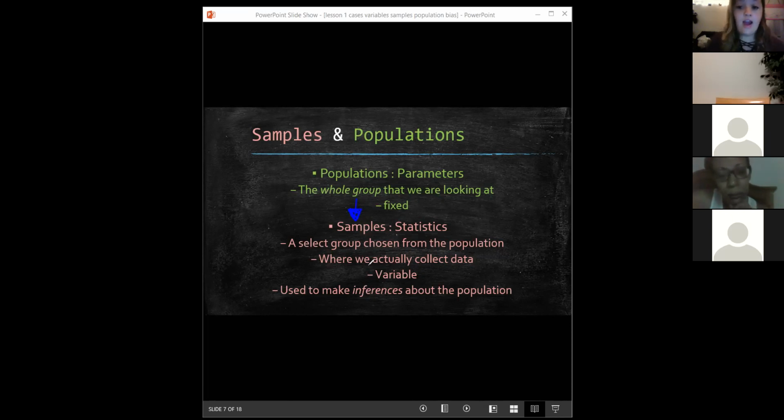And then we use that sample to make inferences about the population. So the way I look at this is kind of in a cycle. We start with our population, and we take out a sample, and we get the sample. And then we take this sample to make an inference about our population.